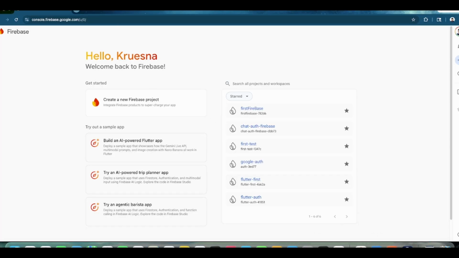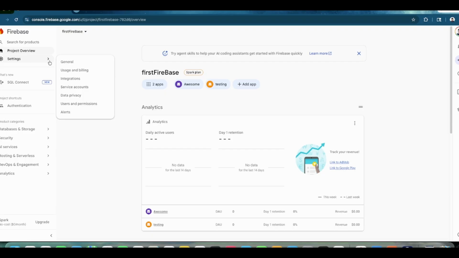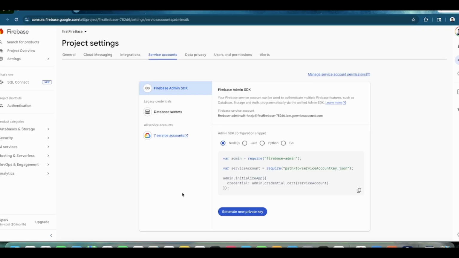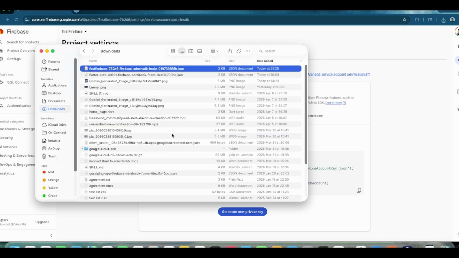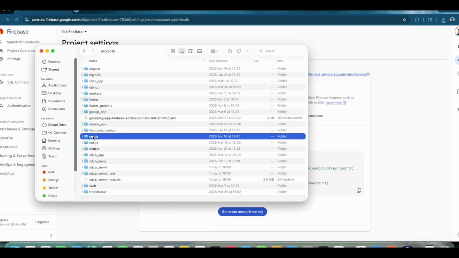Next, we access the Firebase console to configure our project. Within the project settings, navigate to the service accounts tab to generate and download your private key. Move the Firebase key.json into your local directory.